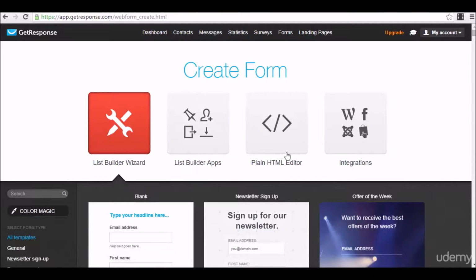You have list builder apps, you have list builder wizard, integrations, because you can integrate GetResponse with WordPress, Facebook, Magento shops, Joomla, different types of websites. If you run maybe an e-commerce site, or if you run a WordPress site, which probably most of the people are doing right now, running WordPress websites, GetResponse is actually very well integrated with all of these platforms.